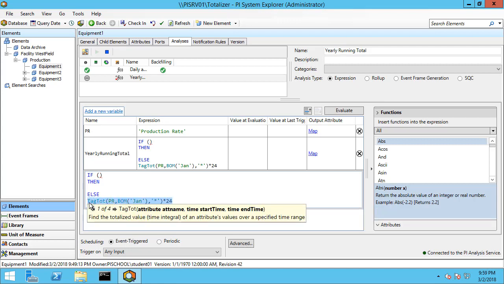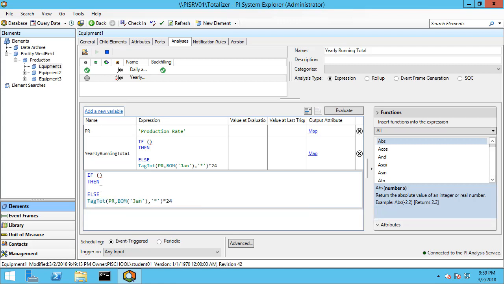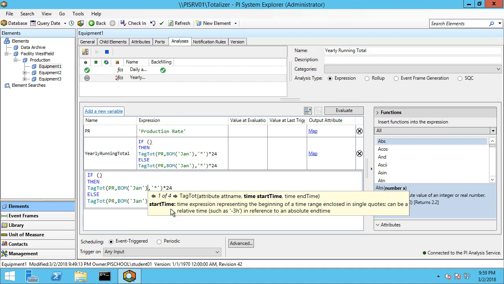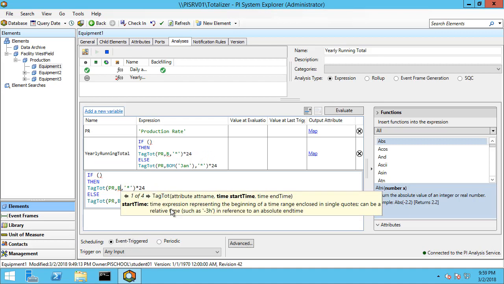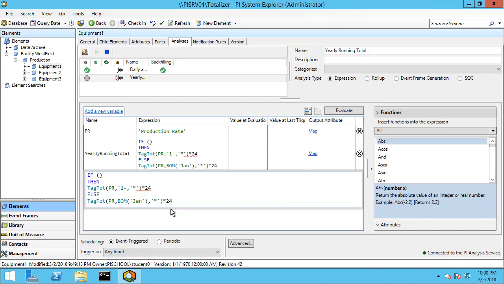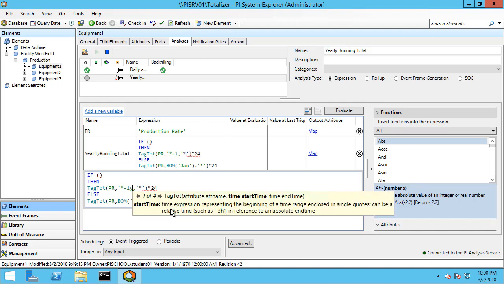The special scenario is when it is January 1st at midnight, and we need to do a slightly different calculation. In that case, we need to just go back 1 year from, if it is January 1st at midnight now, we need to go to last year's. So that's going to be star minus 1y. And then we're going to go back 1 year.